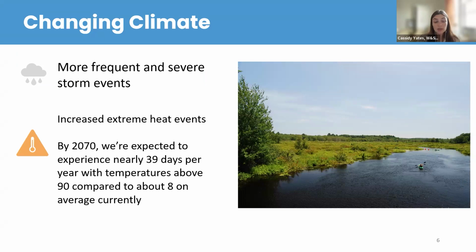So the development of a climate action plan really comes from the need to take action on climate change, given the impacts we're already experiencing, including more frequent and severe storm events, so rain events and associated flooding, and all sorts of other storms that we've been experiencing here in Millis and throughout the Northeast.